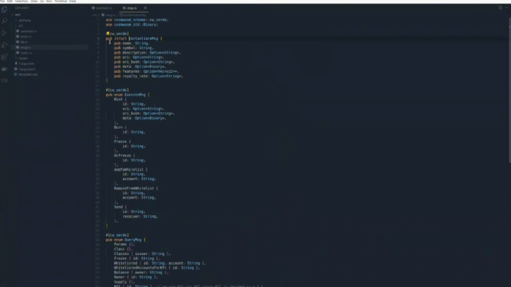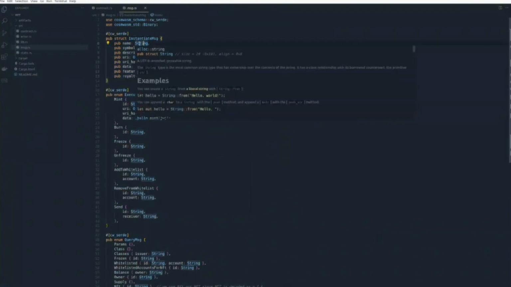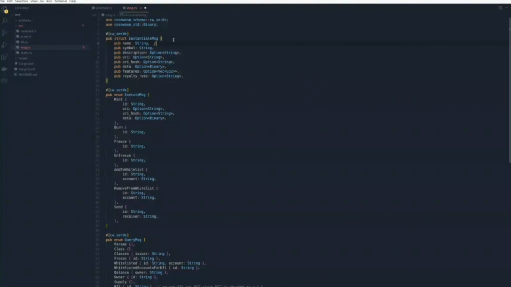Okay, so in this contract, for example, we send all the information. We send the name of the collection, so to say. Let's call it my NFTs. The symbol will be, I don't know, my NFTs symbol. Description is optional. URI is the link. URI hash is also optional. I will keep everything optional.